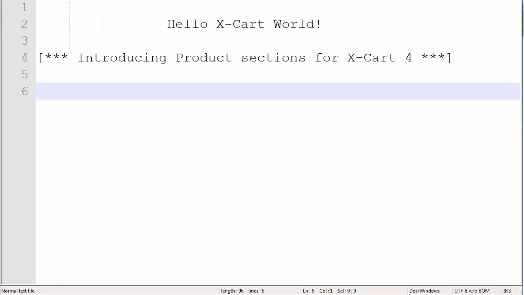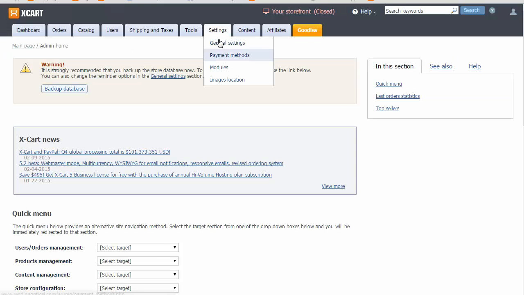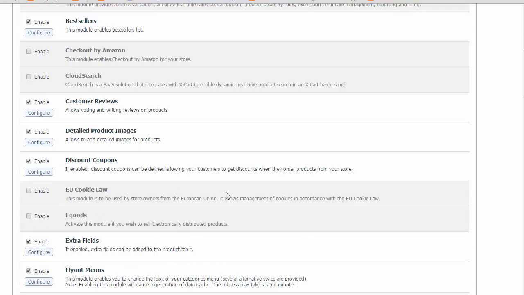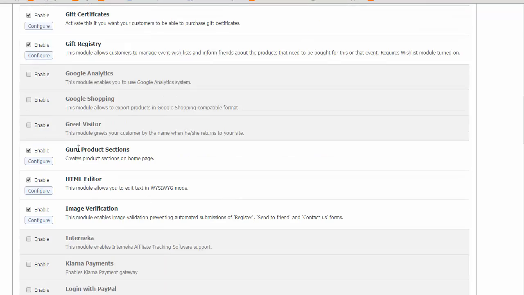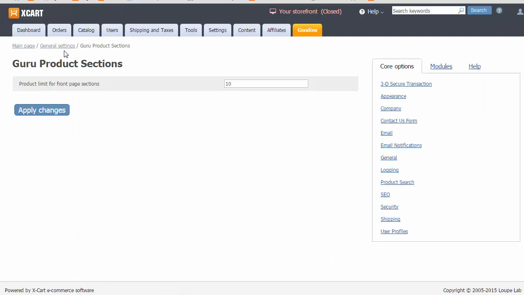Okay, let's get started. So I've built this thing as a true module. It's not just a hack to the core files. It works as a module, and you can disable it and enable it. I'm calling it Guru Product Sections to reflect the new name of my company, X-Cart Guru. And you can see it set up right back here in the admin. There's a configuration for it, and it's just got one configuration, and that's the product limit for the front page sections. So I should probably show you the rest first, but this allows you to set how many products will be listed on the front page, and I'll get into more of that later.